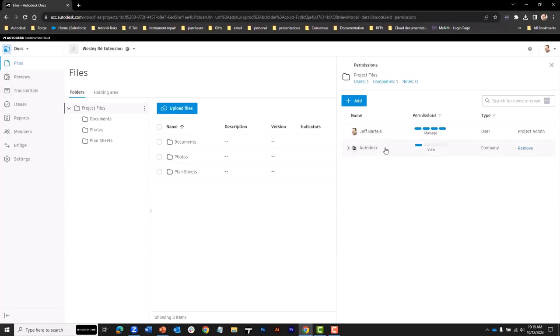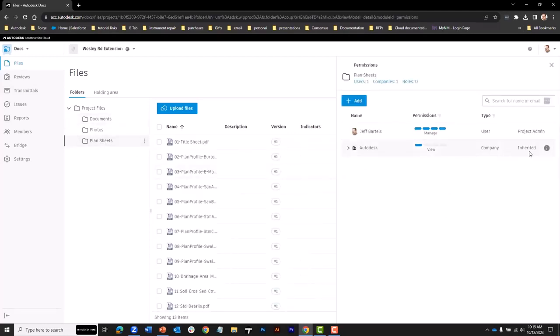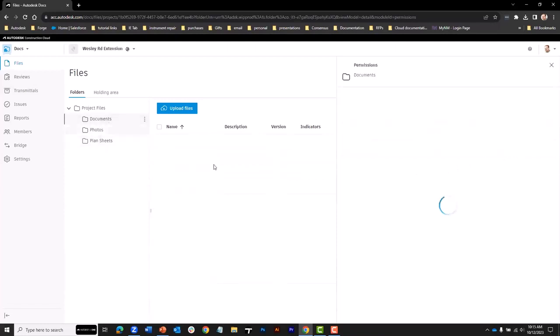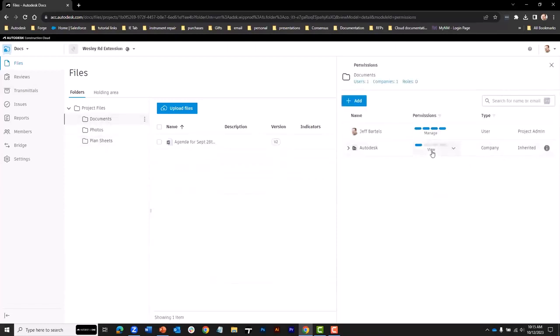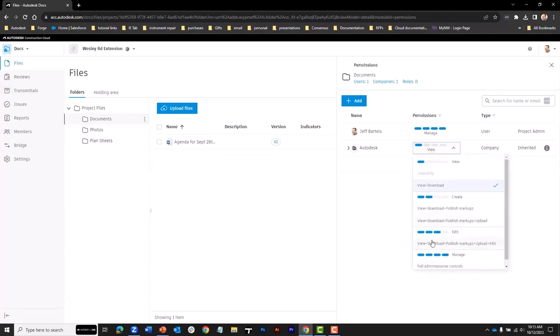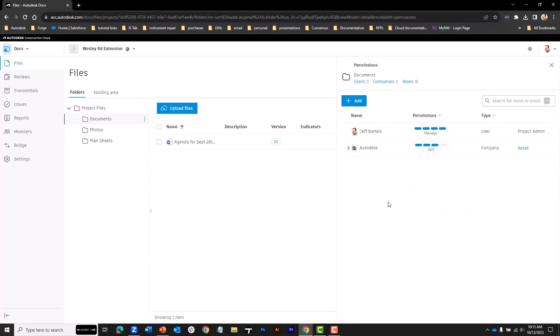If we assign permissions to a folder, for instance, project files, those permissions will propagate down to the subfolders. As an example, if I choose documents, you'll see that Autodesk has view access to the documents folder as well. It's inherited from the parent. Any of these subfolders will see that Autodesk is inherited. Now, having said that, I can change the permissions at a lower level. If I open the permissions here, I'm going to flip this to edit, for example. We can only increase permissions as we go down. We cannot decrease permissions. So the rule of thumb is that you assign the most restrictive permissions at the highest level, and then you increase them as you go down through the directories.